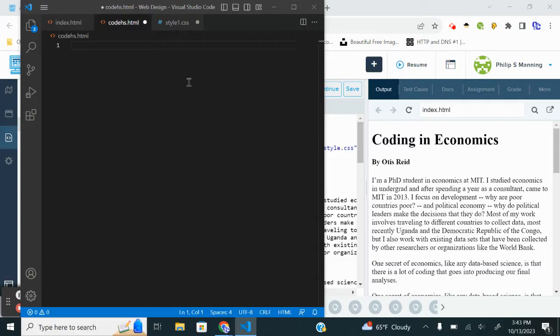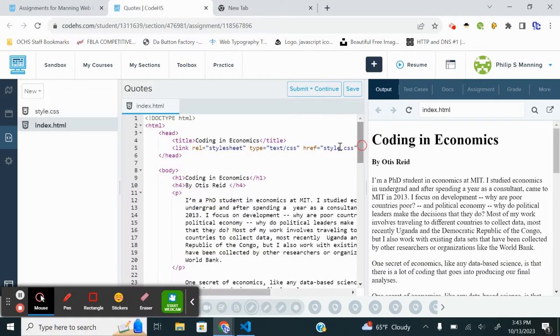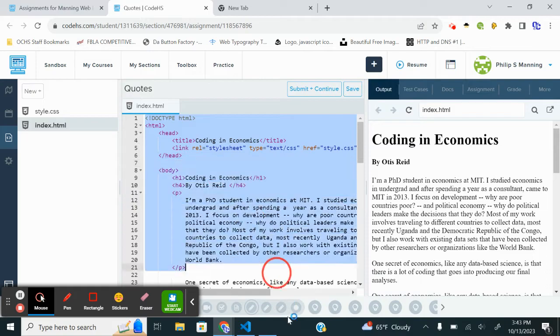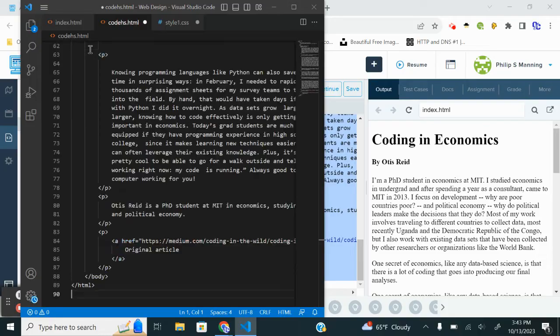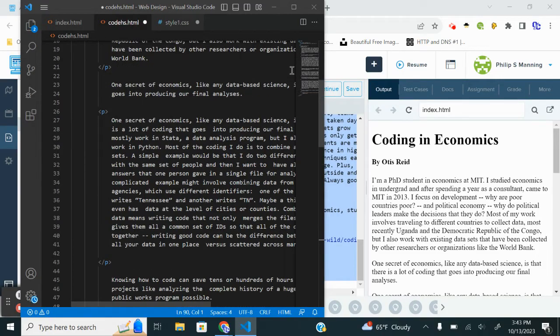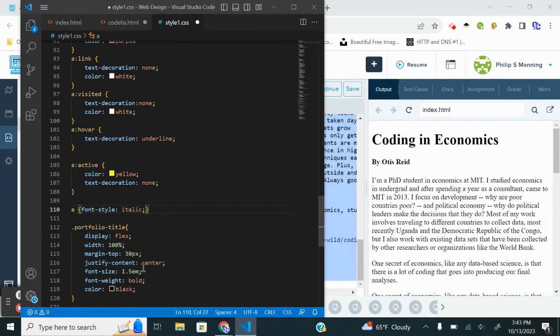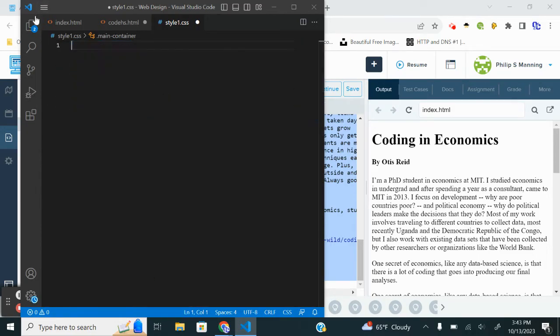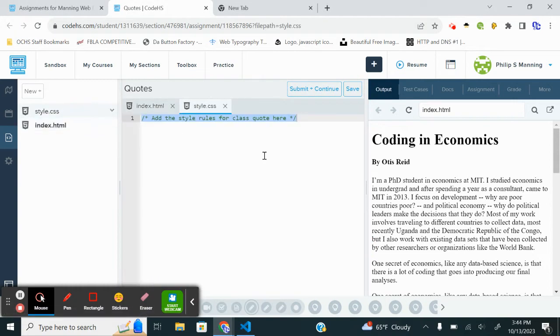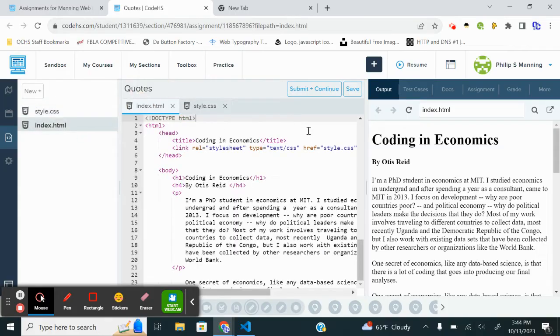So again, I'm going to do a copy of this index file. So I'm selecting all the code. I'm going to paste it there. And then I'm also going to... Okay, so there's nothing in the style file. That's good to know.